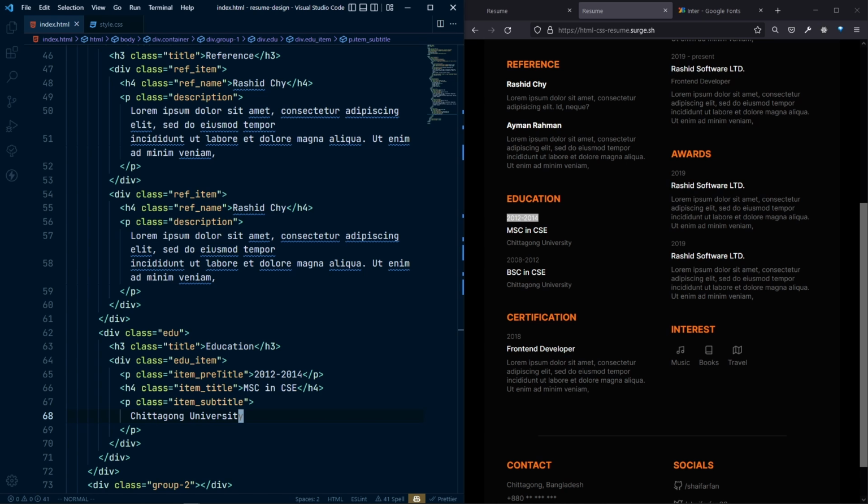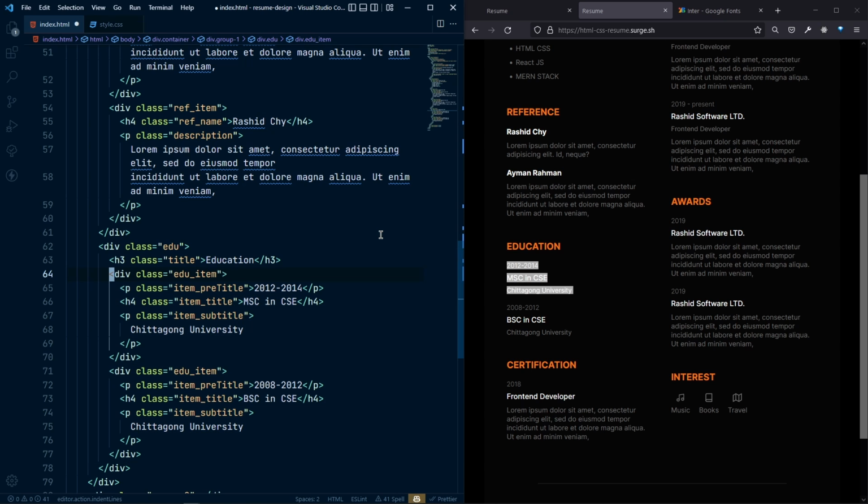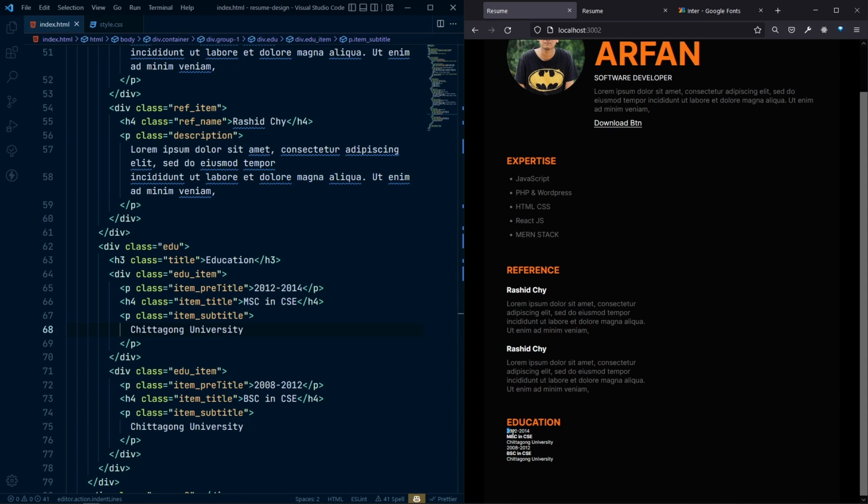I will have 2 of them. So let me copy that. Now I will duplicate this for our second item, and if I do that, now we have our 2 items, and if I come here in our website, I can see these 2. So MSc and BSc. So that's it.